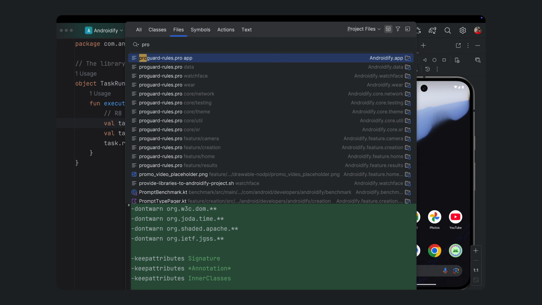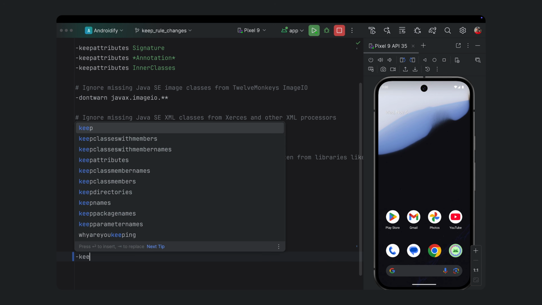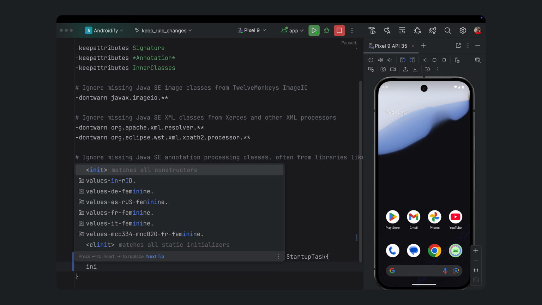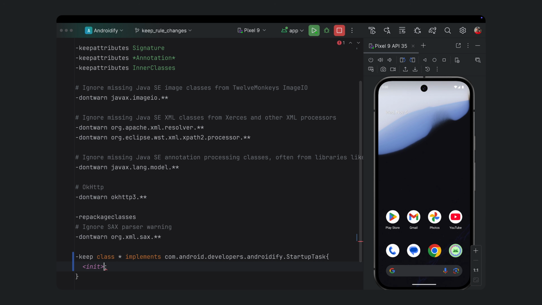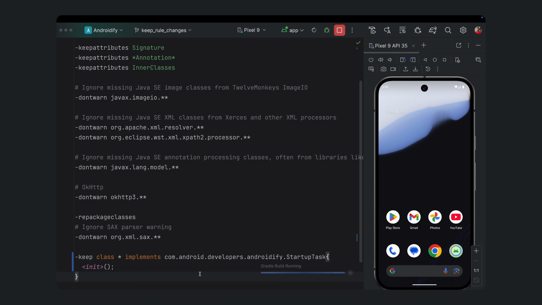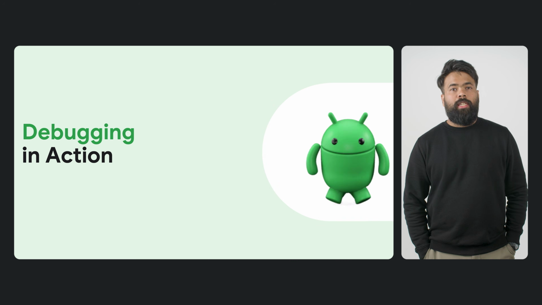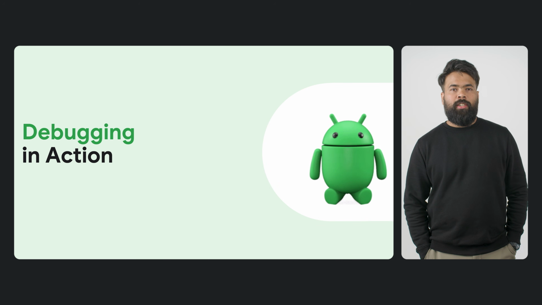While you could write a rule specifically for the pre-cached task, a better, more maintainable approach is to keep any class that implements the startup task. This will cover the pre-cached task and any other implementing classes at the same time. Let's run and see if the app works. And it's working.